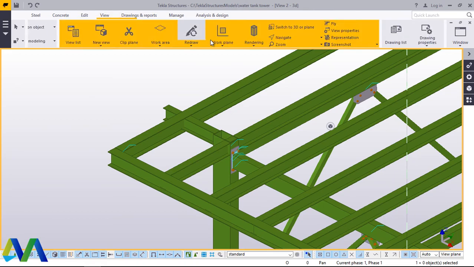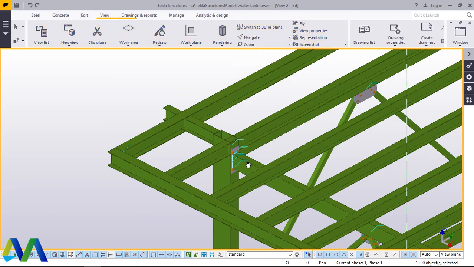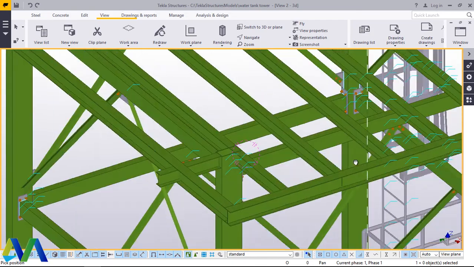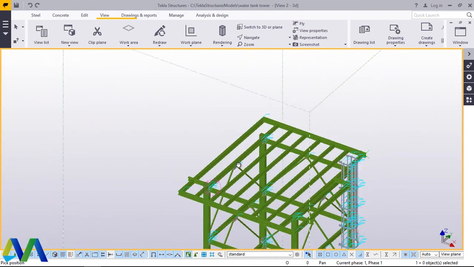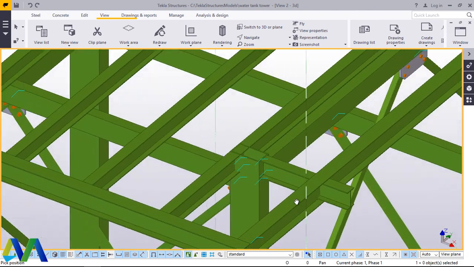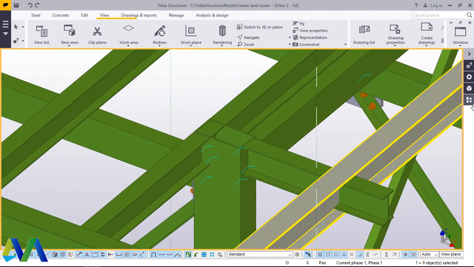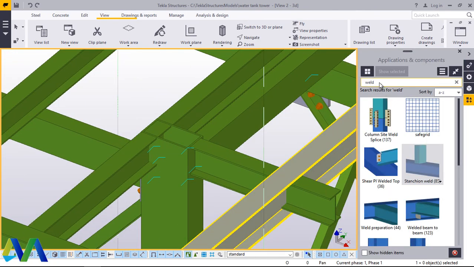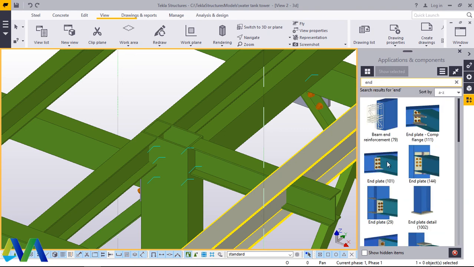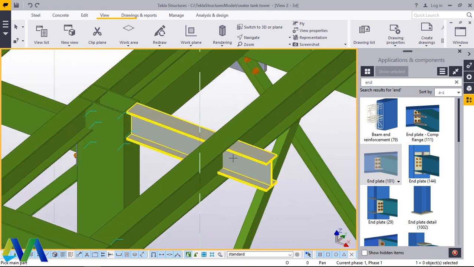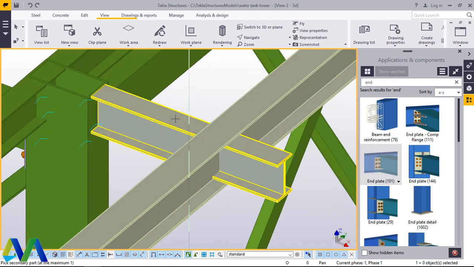You can come to view to turn this round to see what you've been doing. Right there we are. Now we'll come to applications and component, and here we just type end plate, and we'll pick that 1 or 10, and we want to join this and that.